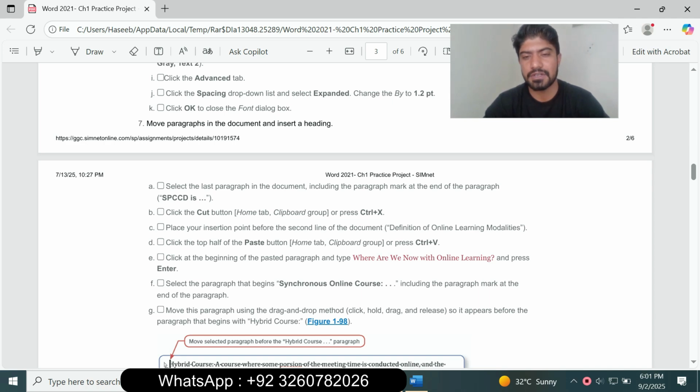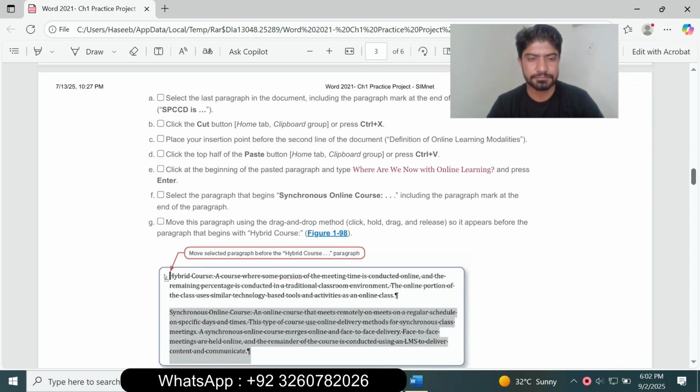Click at the beginning of the pasted paragraph and type "Where are we now with online learning" and press Enter. Select the paragraph beginning "Online courses" including the paragraph mark at the end of the paragraph, and move the paragraph using drag and drop so it appears before the paragraph that began with "Hybrid courses."